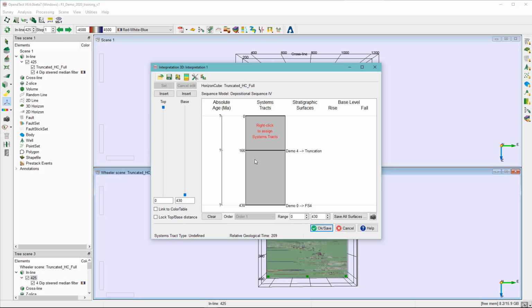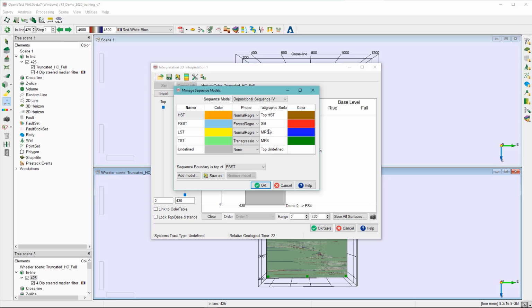Open the sequence model selection window by pressing this icon. View the options of sequence models available. For this exercise, the default model would be the positional sequence IV. Close this window when you have finished viewing the options.